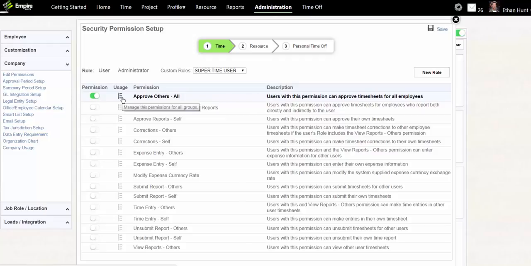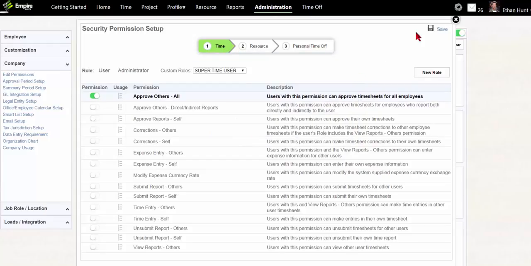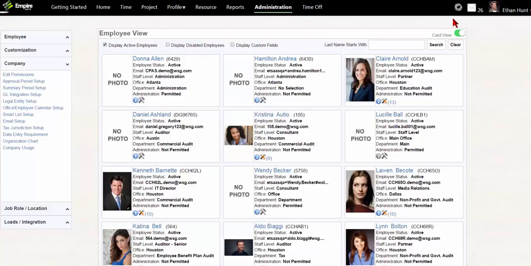Users can manage the permissions for all groups by selecting the Usage icon. They can apply this permission to the roles listed. Apply this desired permission role and click Save. In the Security Permission Setup box, click Save to save your changes, and then click X to X out of the view. This will take you back to the Employee view.